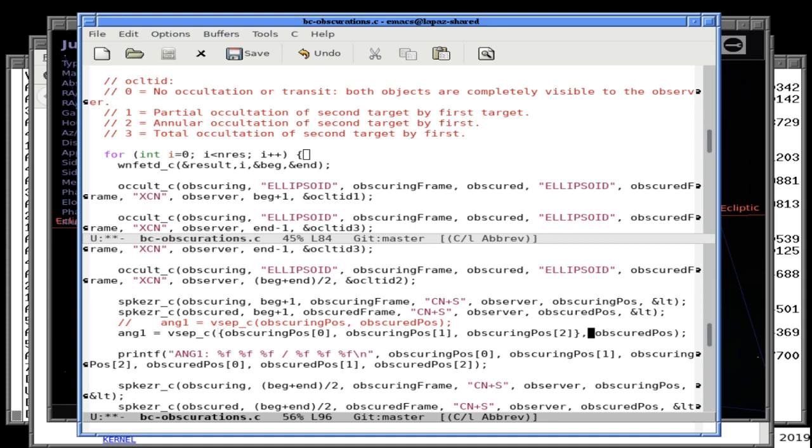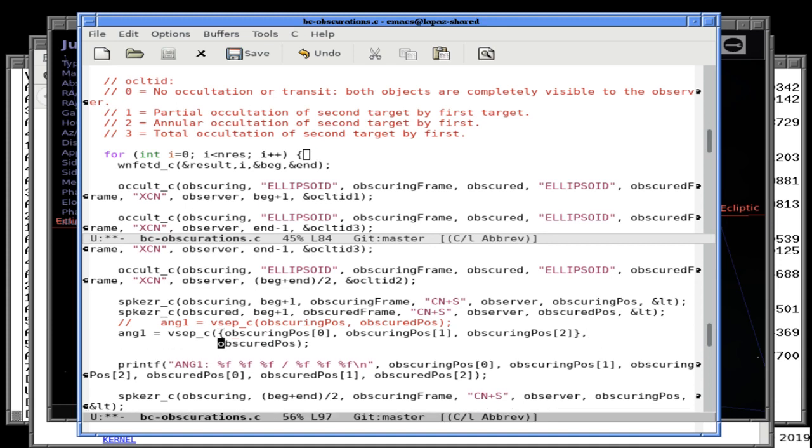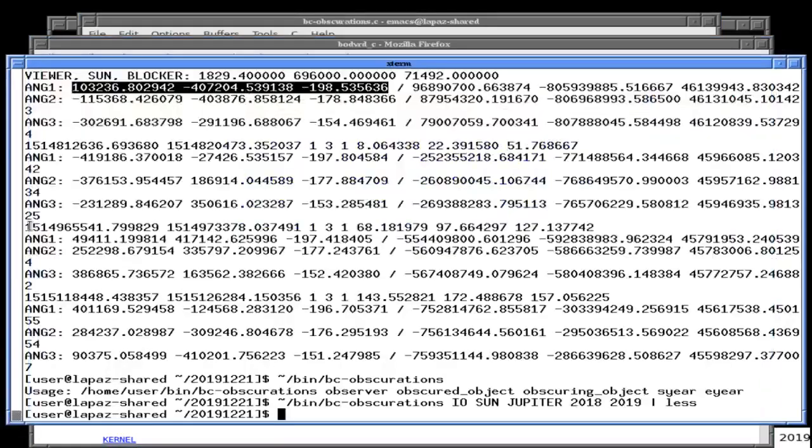And I really don't know if this is going to work. I'm very worried that it won't. Obscured position 0, obscured position... I think what I was going to complain about is this is not a pointer to an array, it is an actual array. But if this works, it'll be very easy. We don't even have to declare a temporary variable there. So let's see what this does.